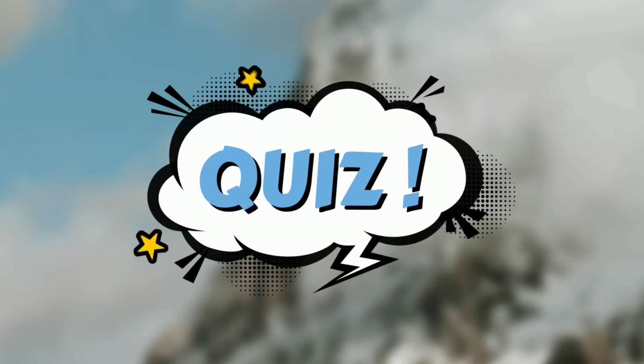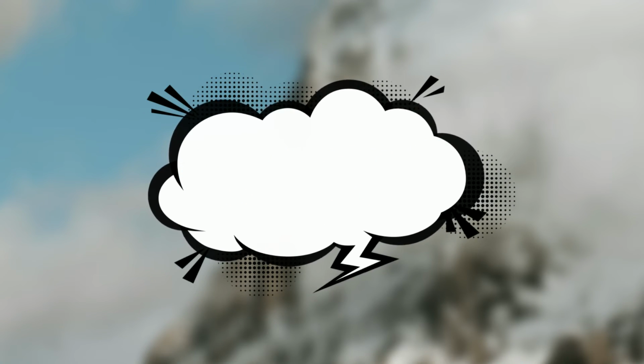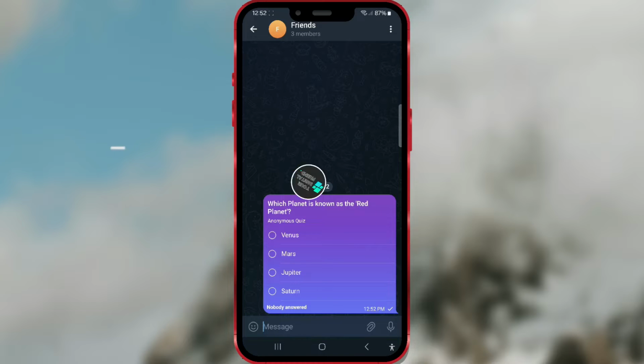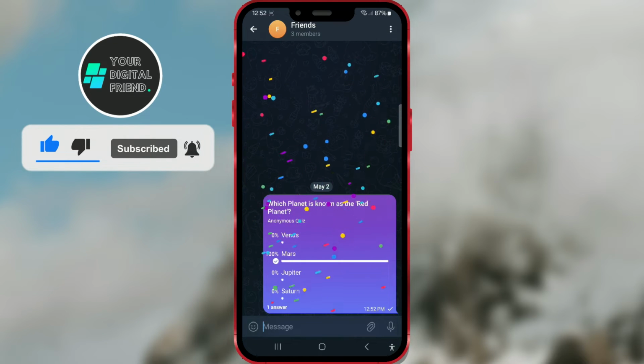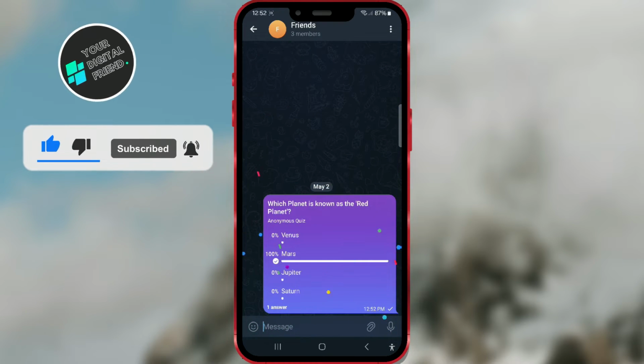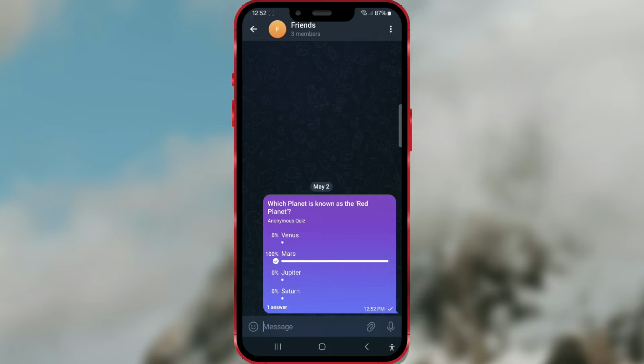How to create a quiz on Telegram. One of the interesting features on Telegram is definitely creating a quiz. The process is really simple and doesn't take much time. Let's create a quiz together.